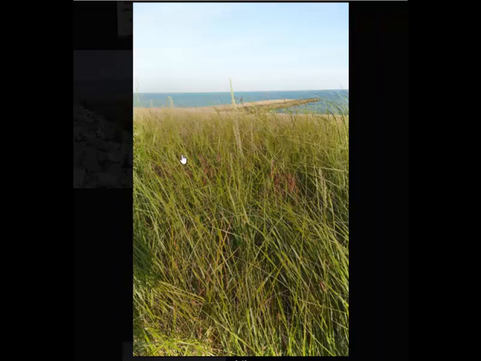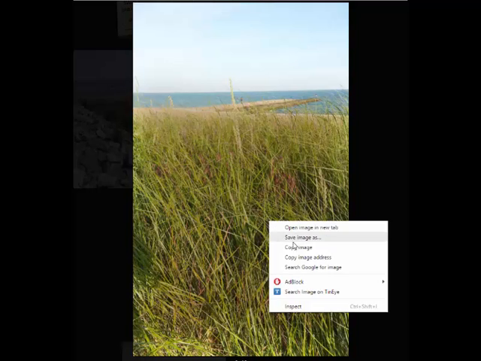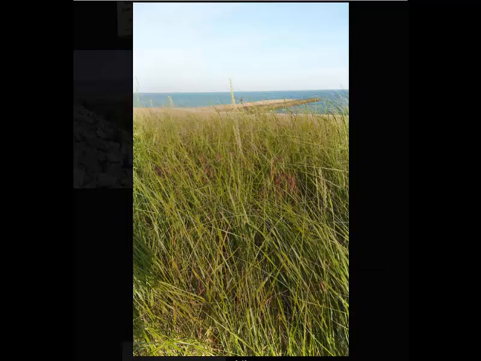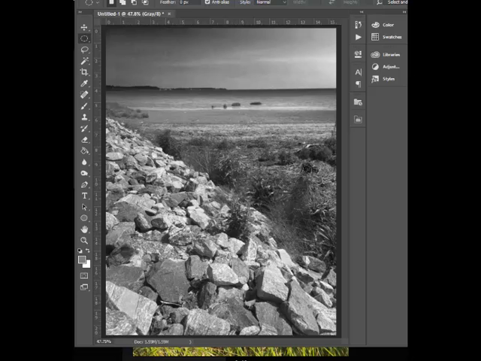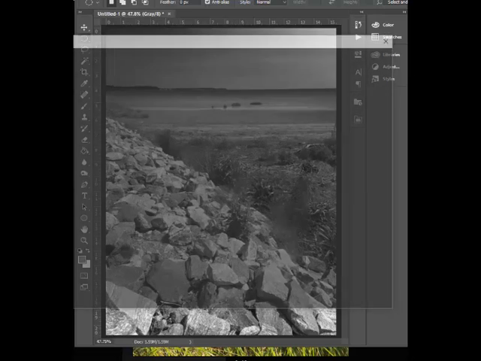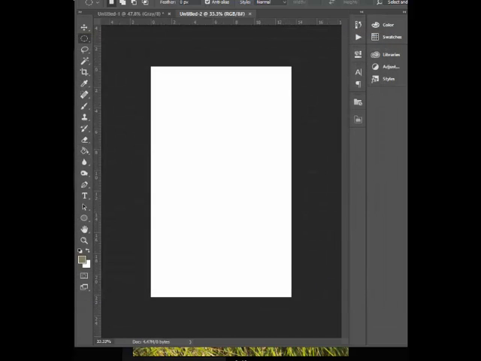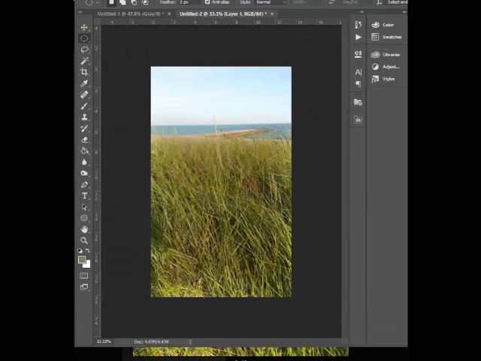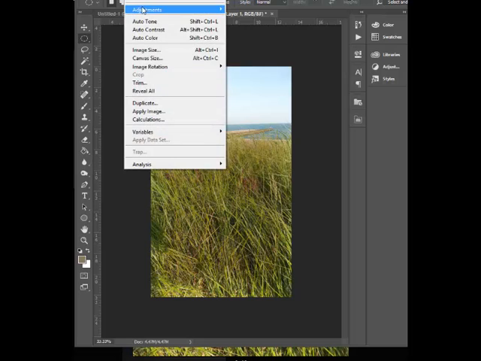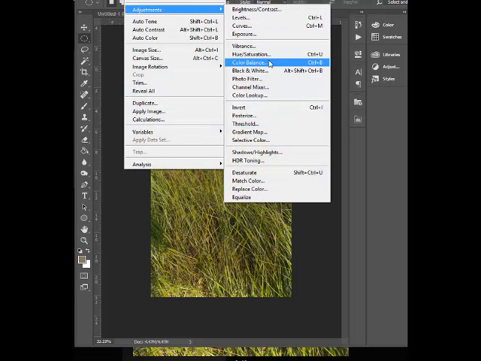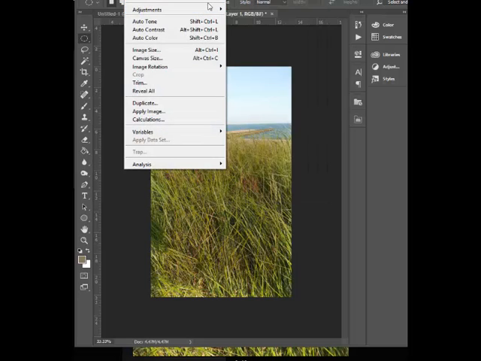This one is interesting for the copy image here. Let's try that one. Control N and enter. Control V. Same idea. Image adjustment grayscale. I'm sorry, image mode grayscale.